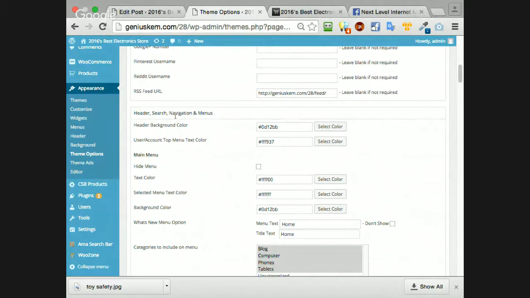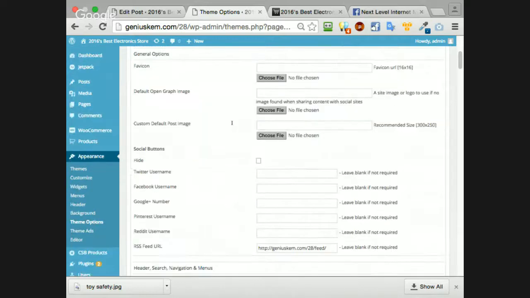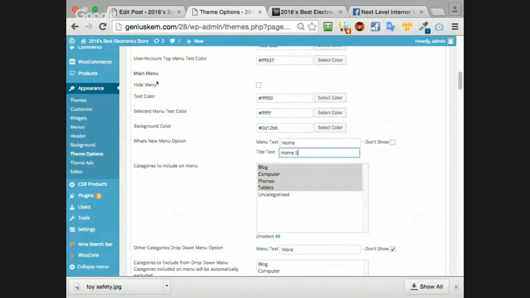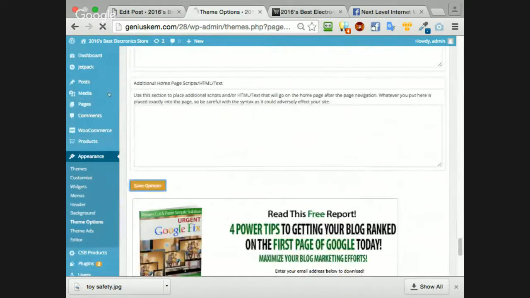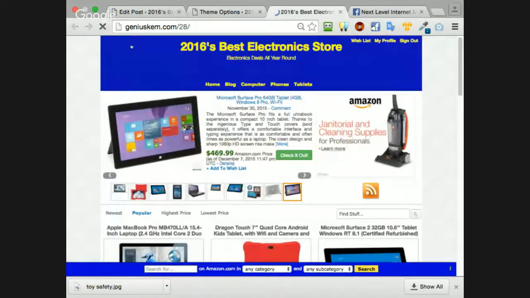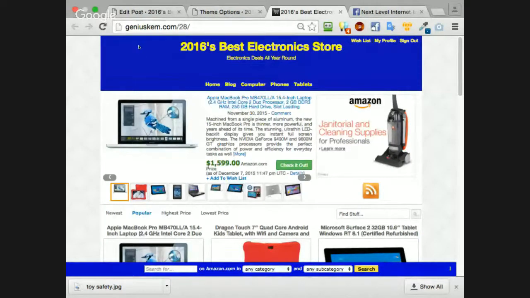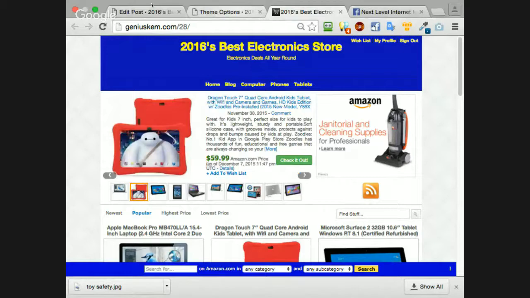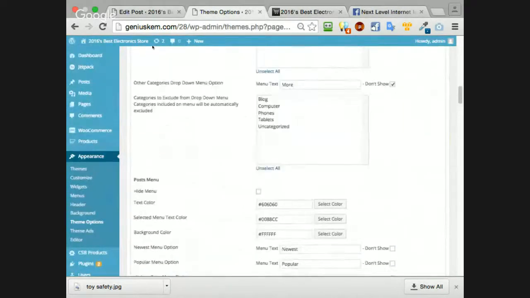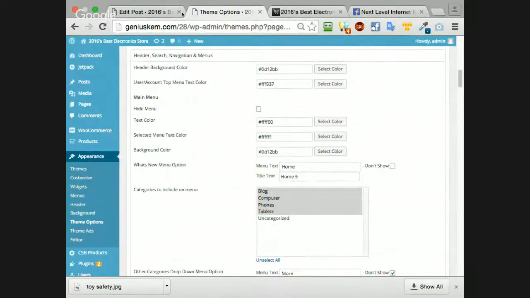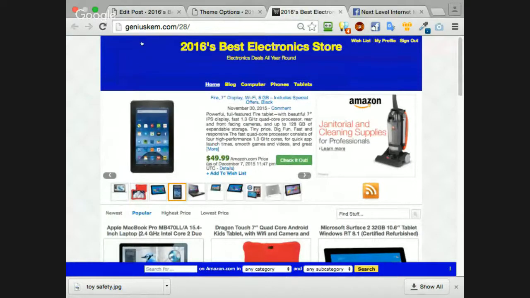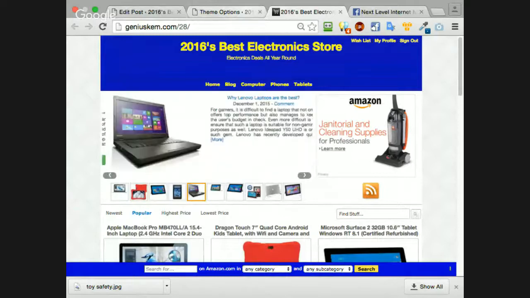I have both of mine set to home right now, and I'm going to change one of them to home 5. So menu text is home, title text is home 5. I'm going to update that right now. I click on update, come back to the website and refresh. You see the word home right here. But if you put your mouse over it, you will see it say home 5. So the difference is that menu text is the actual text that you see, but title text is what you see when you put your mouse over it.